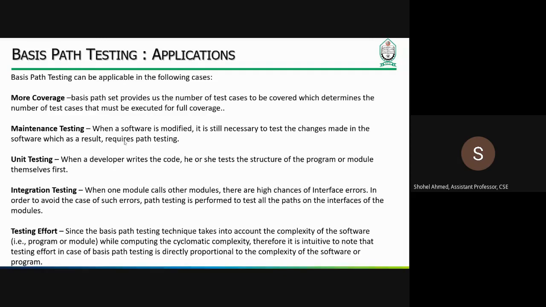Integration testing: while you are integrating different modules, you may discover various kinds of interface issues. These are actually the existence of different paths from module to module. So you can apply basis path testing in integration testing. In that case, you will be able to discover all the independent paths and you can apply test cases for all of those. So nothing will be missed.